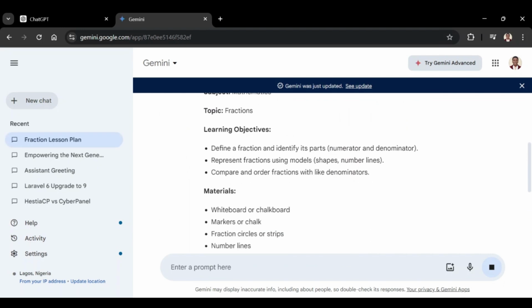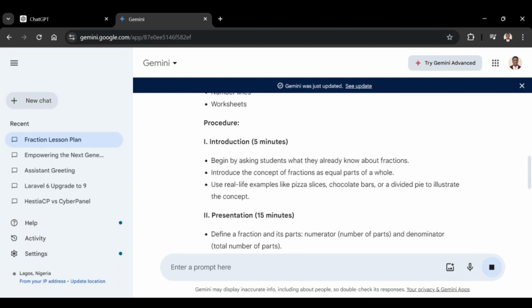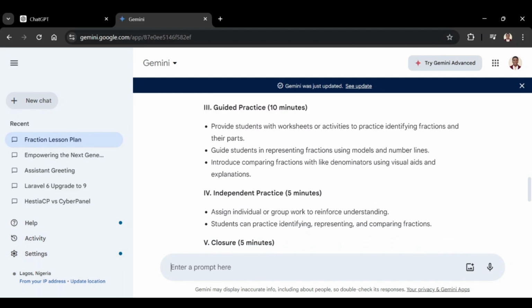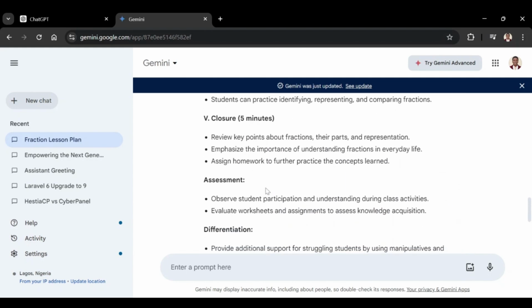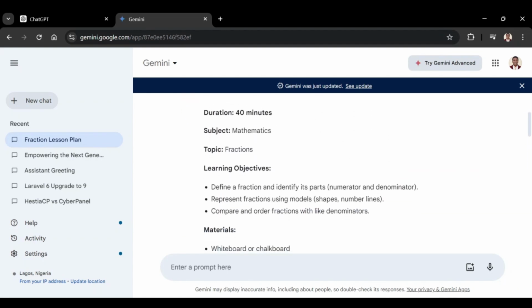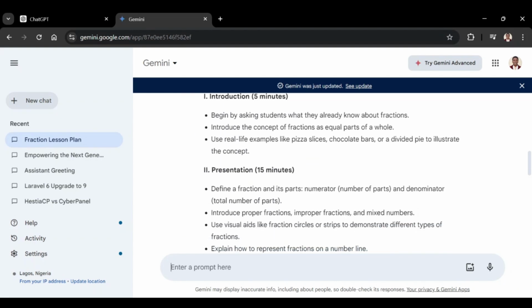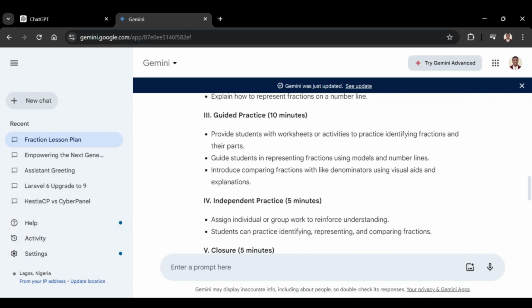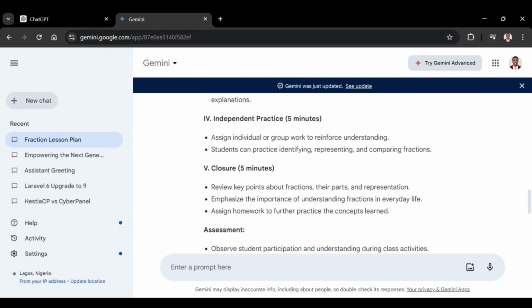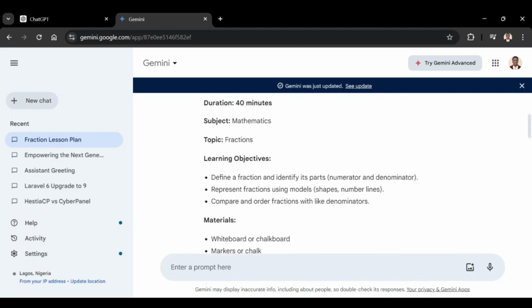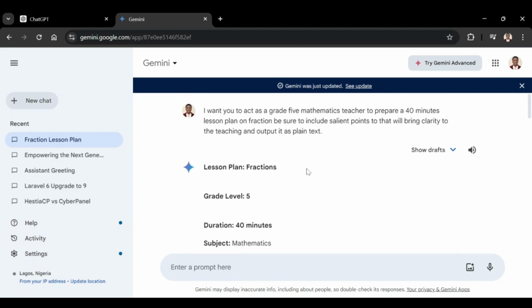And you see this? It also highlighted the objectives, the materials, the procedure, presentation, guided practice, independent practice, closure, and assessment. All these are stated here for us also, and it's a 40 minutes plan. We have 5 minutes for introduction, 15 minutes making 20 minutes, then 30 minutes, then 35 minutes, and the remaining 5 minutes is for the closure of this session. That's what we have from another generative AI system, Google Gemini.